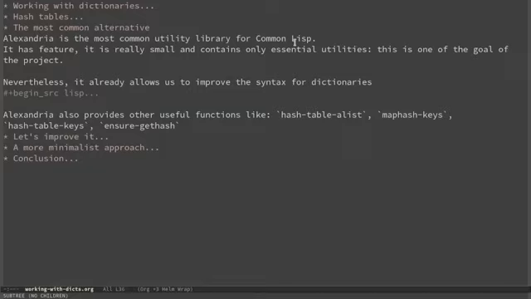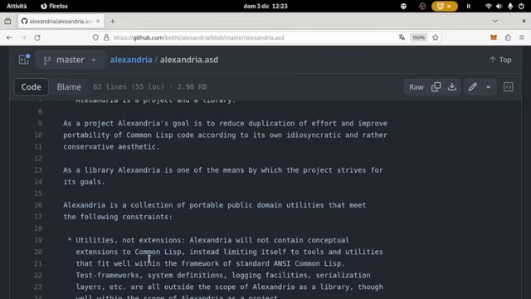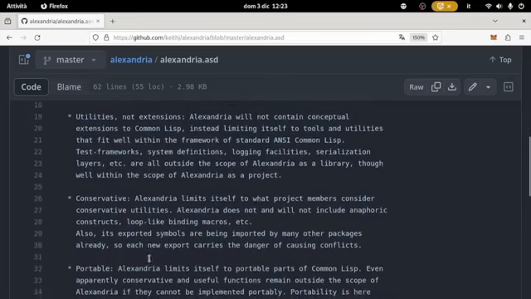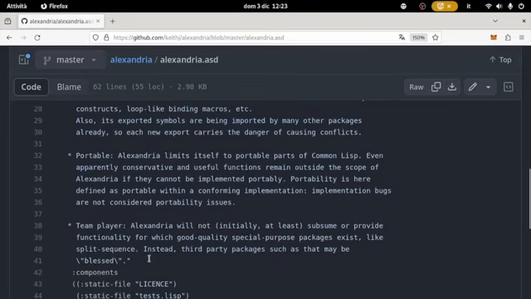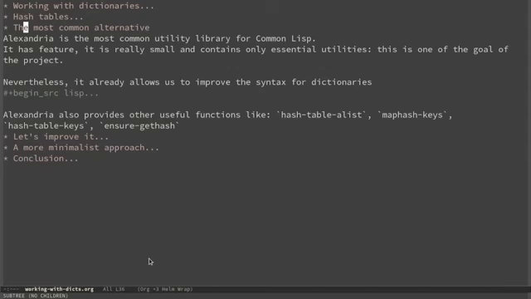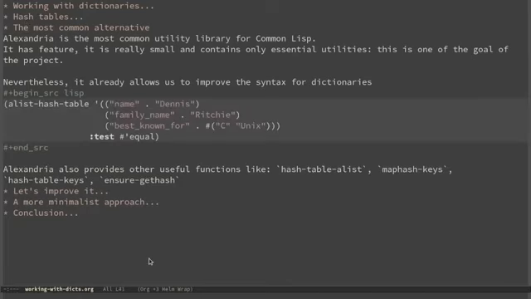Alexandria is the most common utility library for Common Lisp. It is minimal and it contains only essential utilities. It is portable and it does not contain functionalities provided by other commonly used packages. Nevertheless, it contains a lot of functions useful for working with dictionaries, and in particular we can already improve the syntax for dictionary literals using alist-hash-table.